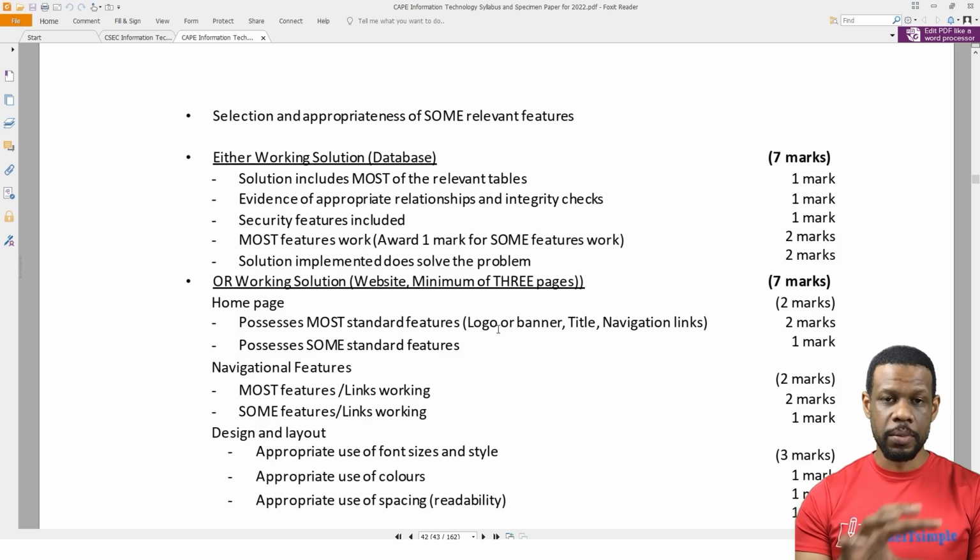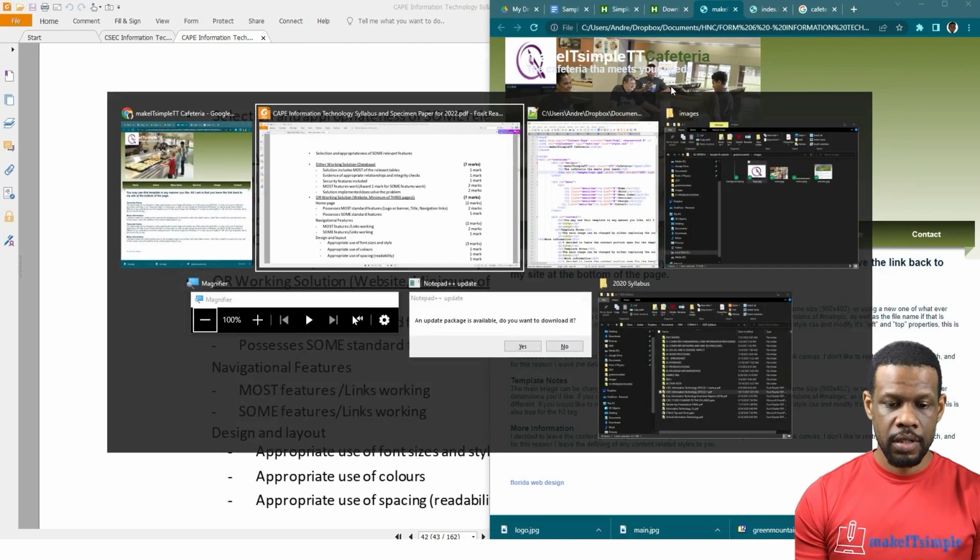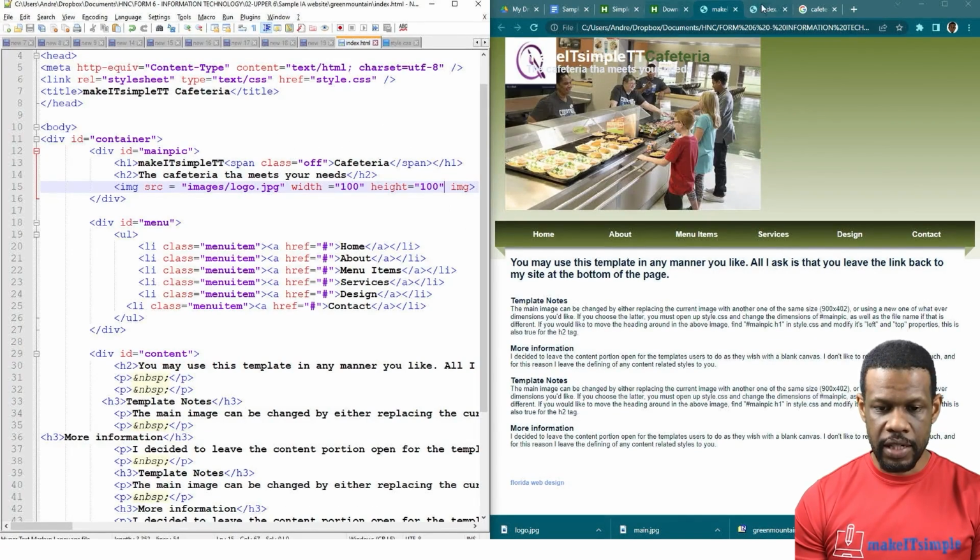But you can just put one alone. The banner will be the picture that's on top, right? Title and navigation links, right? Good. So we have a title. You can clearly see that the title is there, and if you look at the top of the tab, the title is there. Make it simple, cafeteria, right?